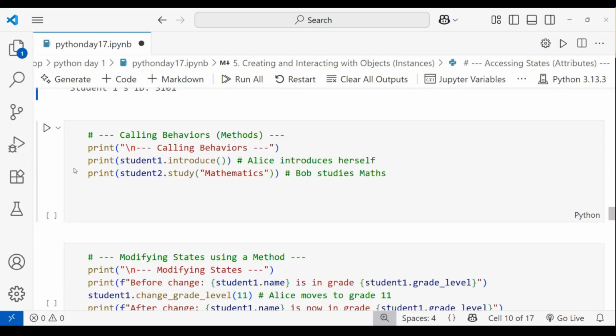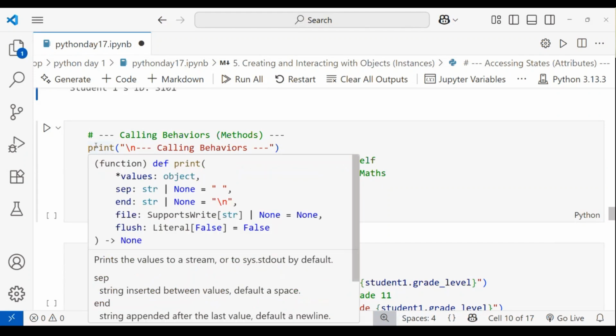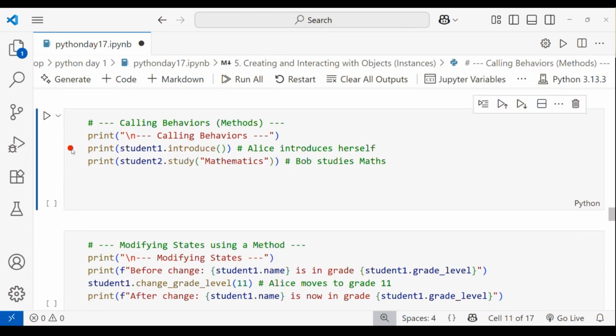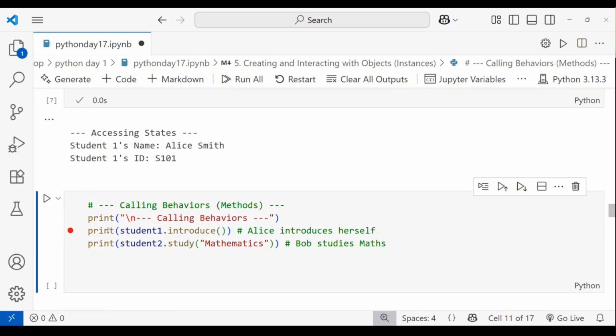Let me do calling the behavior, nothing but your methods. To call a behavior, I write print, student one, nothing but your first object, dot, and I'm calling a method. That method name is introduce. When you use a method, you have to use the method name, and after that, parentheses. Before calling a method, you have to mention the dot operator. So when we do student one dot introduce, it will do introduce yourself.